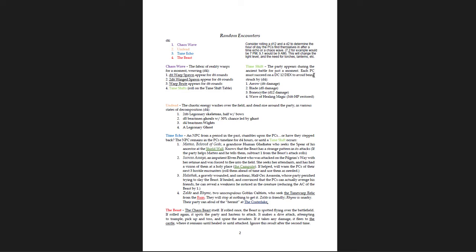Basically, you roll them right away, and then you tell the PCs what they're going to be the next three times they roll a hostile encounter. This is what it will be. So basically the next three times, I would say just roll on the chaos wave or the undead table or the beast, right? Just roll d4 three times and ignore time shifts that you roll and ignore time echoes that you roll. And just roll out three random encounters. And then she tells them that's what she sees.